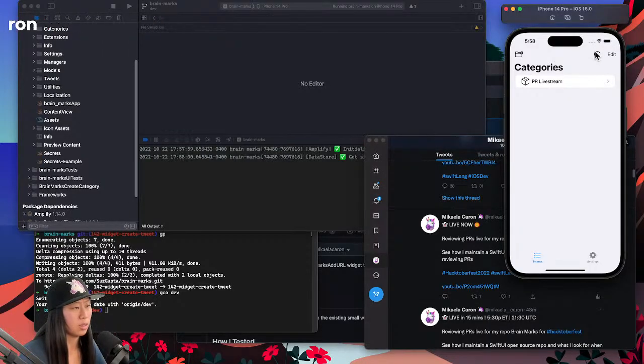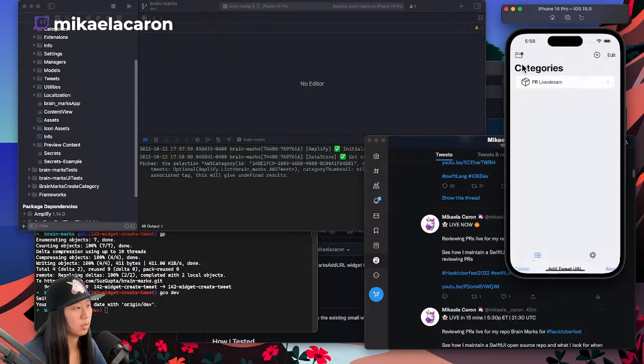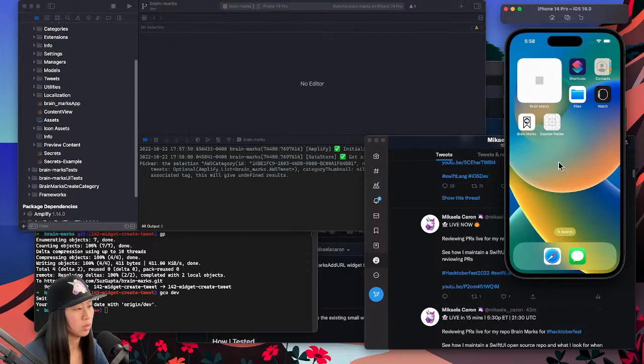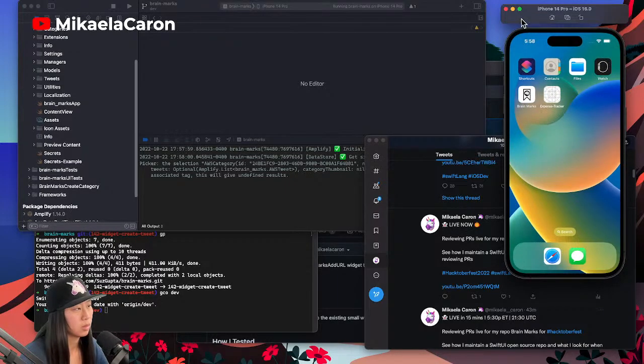So copy link, let's do... Actually, not this. We'll allow, but... We want to go from the widget. Ooh, why did the icon disappear? That's probably because I was switching branches. But let's double check. It's running. Yeah, it's running.